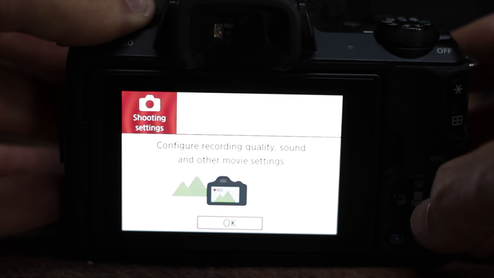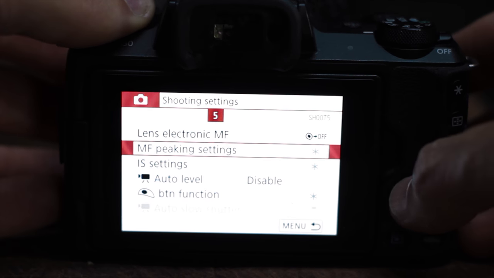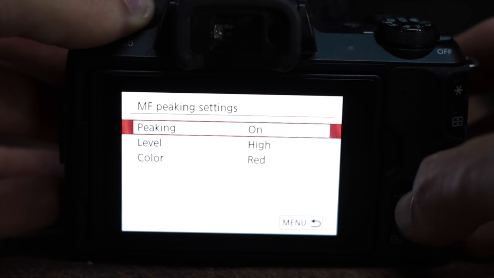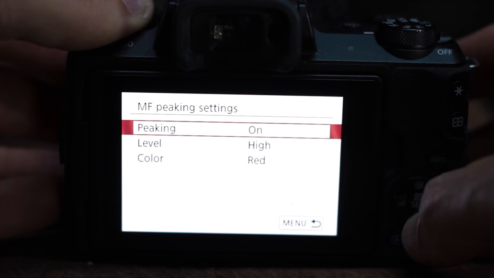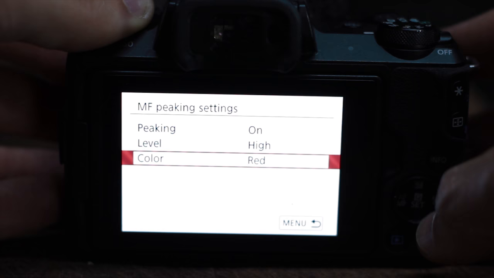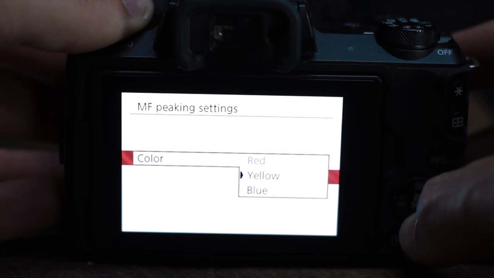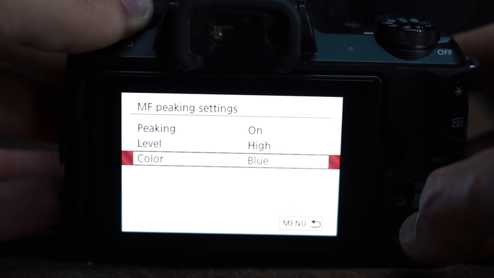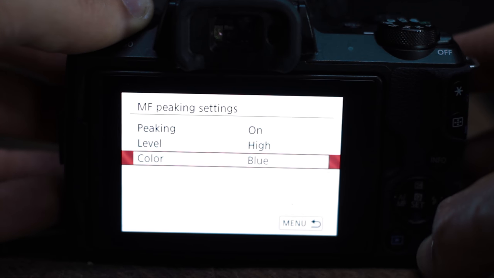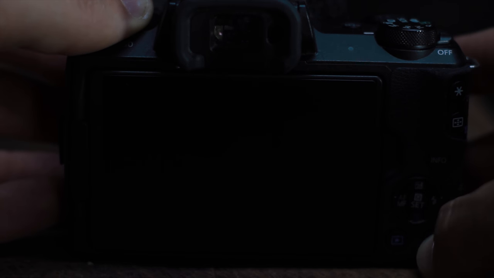So we go to menu, into shooting settings, go to the fifth tab along and MF peaking settings, manual focus peaking settings. Make sure it's turned to on. The level is high and you can choose your color. I choose red because I find it is the most visible. Let's switch it in this case to blue, just because the strawberry that we're focusing on is red. But normally I'll just keep it on red, even with a red strawberry like this.